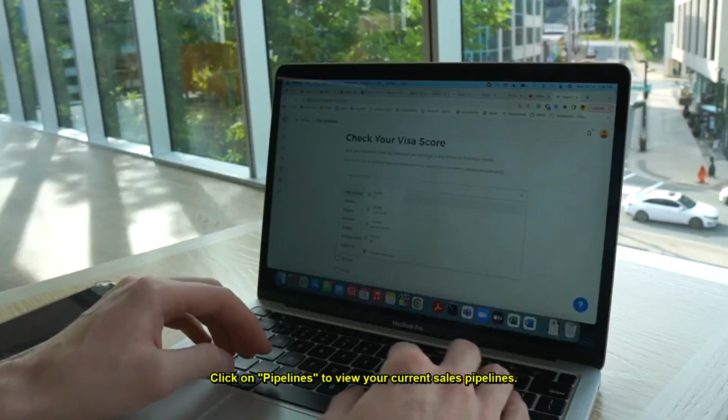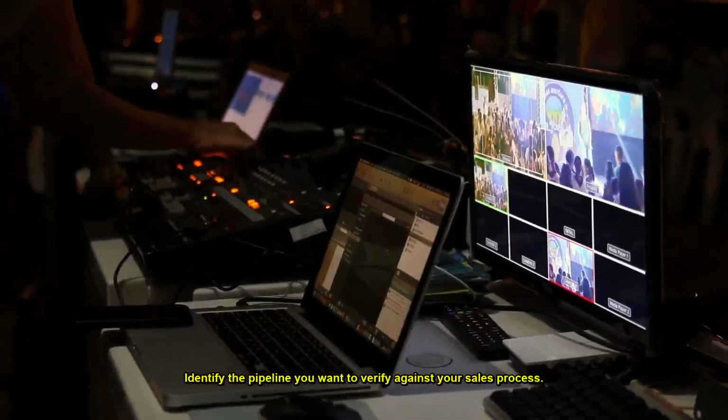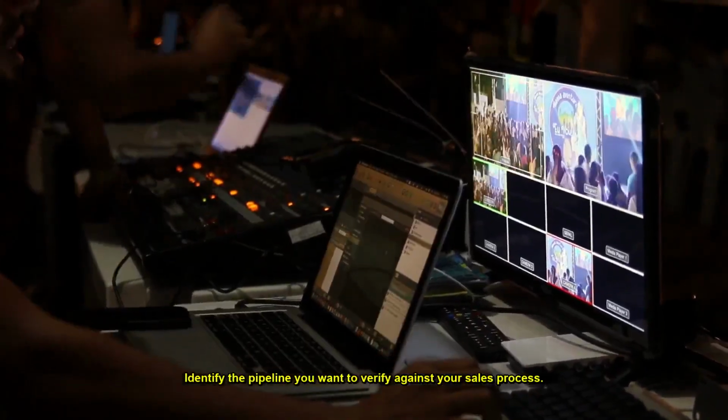Navigate to the sales dashboard from the main menu. Locate the pipelines option under the deals section. Click on pipelines to view your current sales pipelines. Identify the pipeline you want to verify against your sales process. Select the pipeline to open its details and stages.